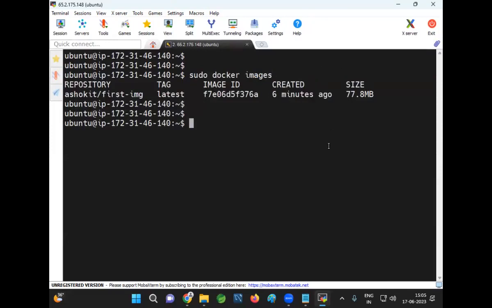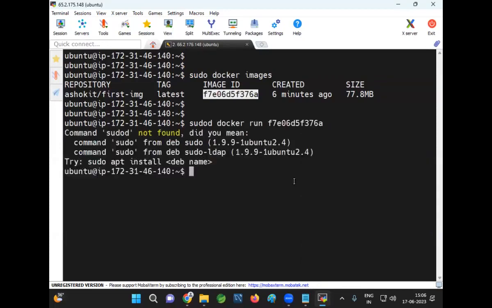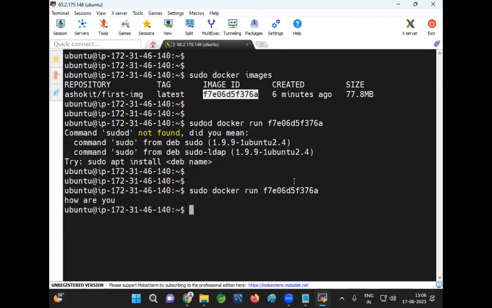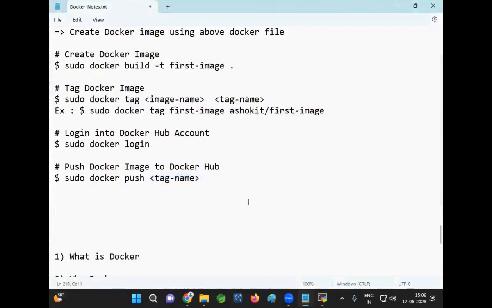Can we run that image now? Yes. How to run that image? Sudo docker run image ID or image name. Oh, sudo spelling mistake. Sudo docker run. Are we able to run the image? Yes. Online people, can you pull my image and can you run my image? This is my image name. Anybody can pull and anybody can run my image.